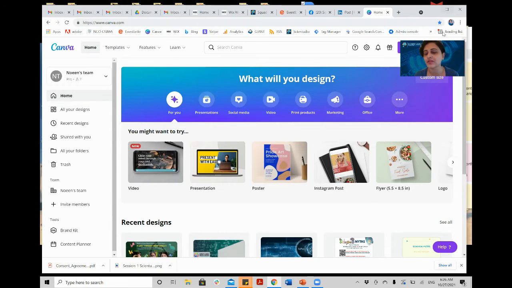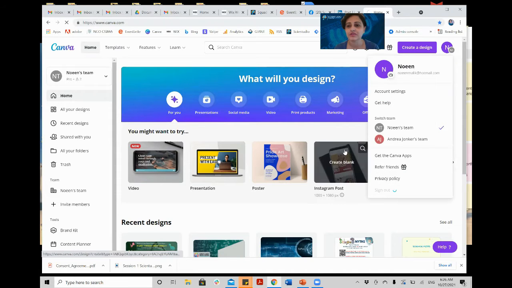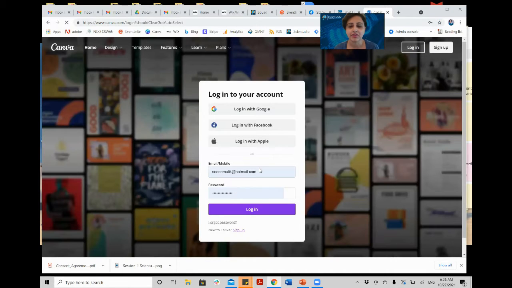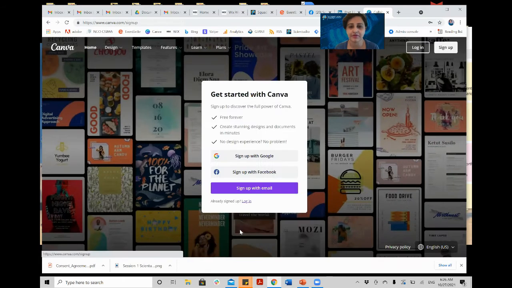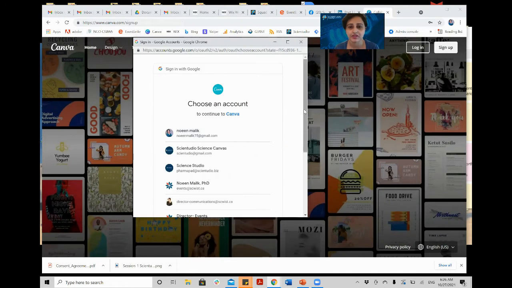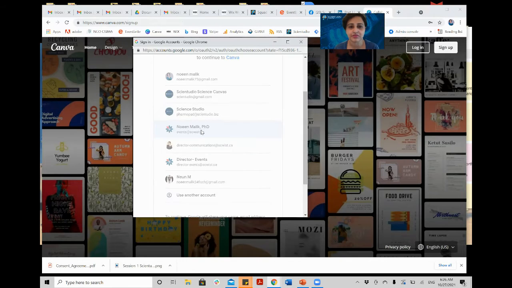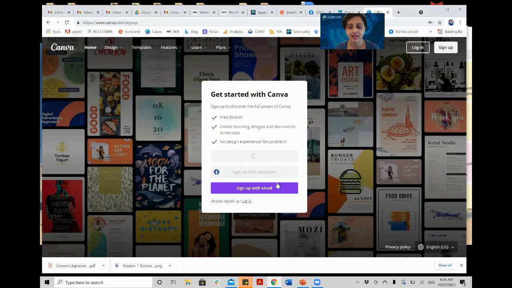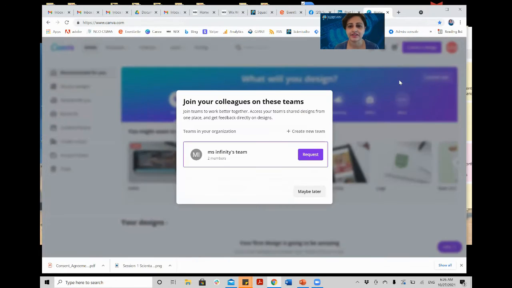Let me log out because I'm currently logged in with my paid version, and let me sign up with a different account. You can go with your Google account. I'm not sure if all of you can hear me properly. So I will make one account using another account, for example, this one. You see, I just made my account.